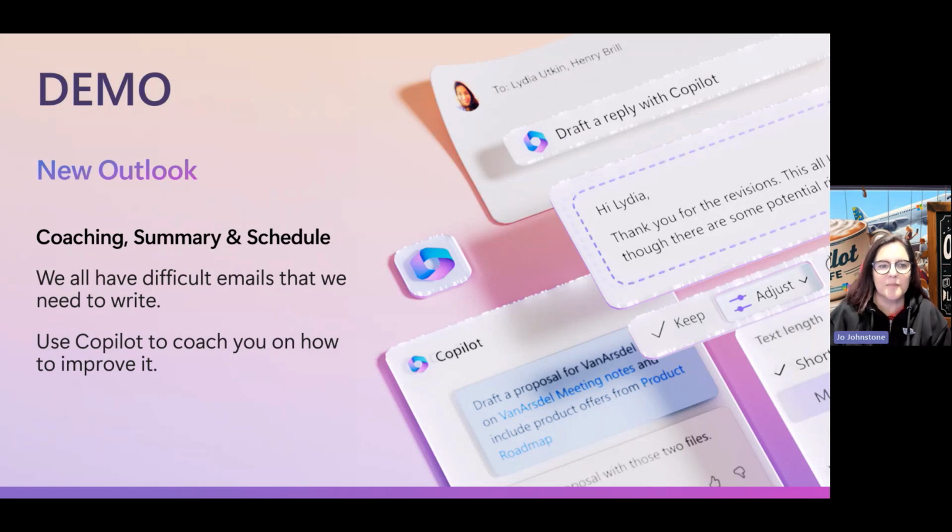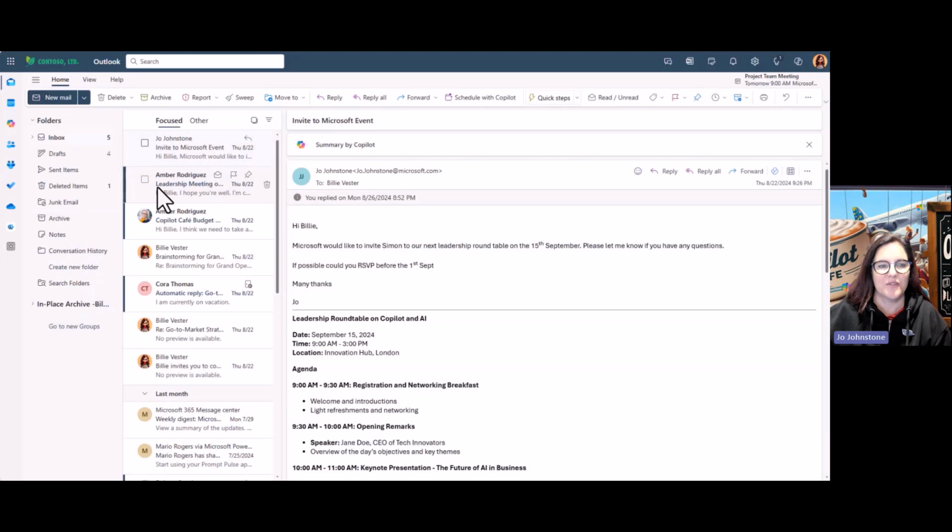So the next part of this demo, we're going to have a look at how we can use Copilot to coach us in how to craft our emails a little bit better. It'll give some things to think about. We're also going to ask Copilot to summarize a long thread. And my favorite feature at the moment is this schedule with Copilot. So I'm hoping you're going to love it too. Schedule is going to save me a lot of time and stress, I'm sure. So let me just show you this first one.